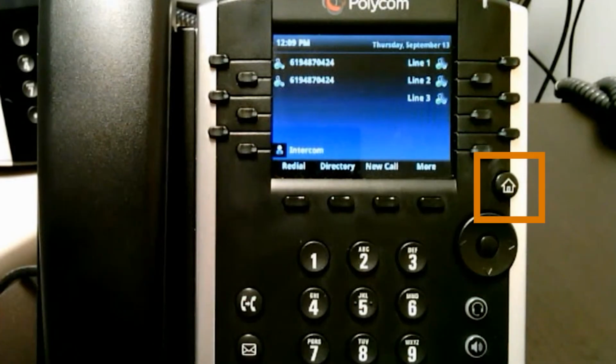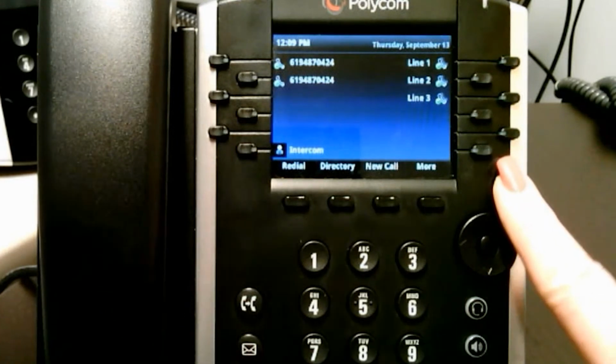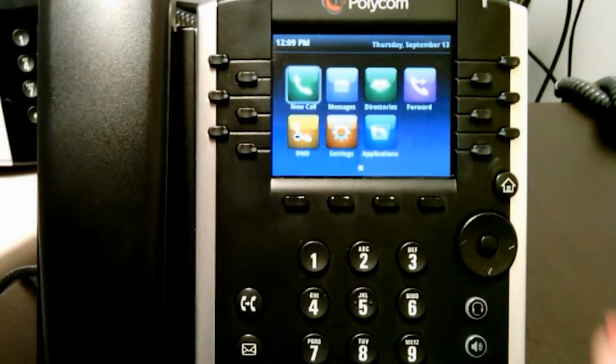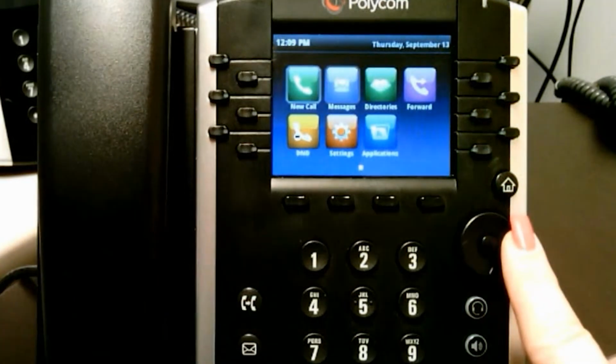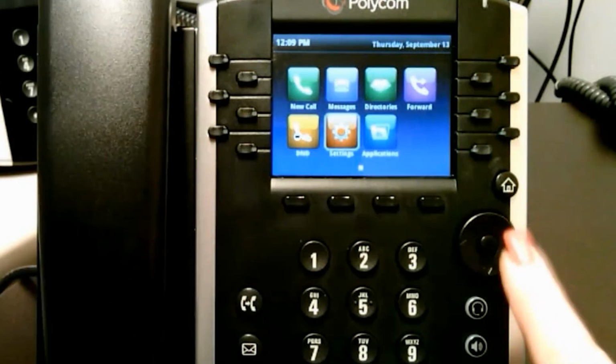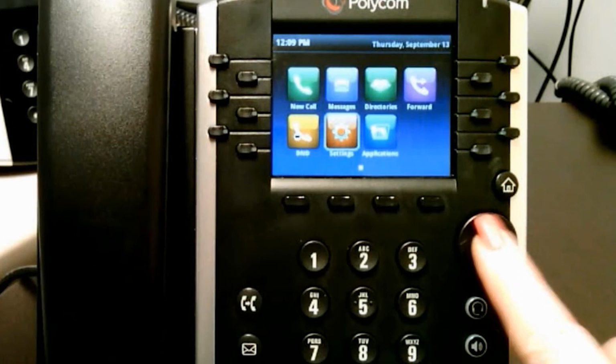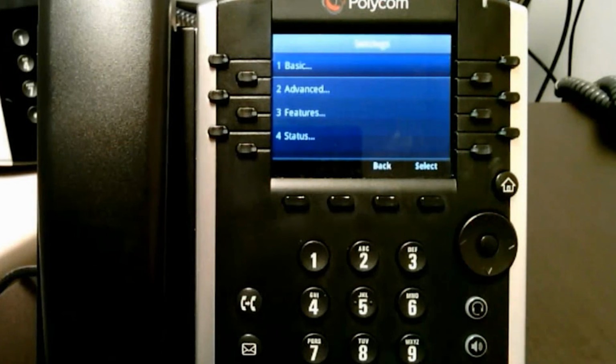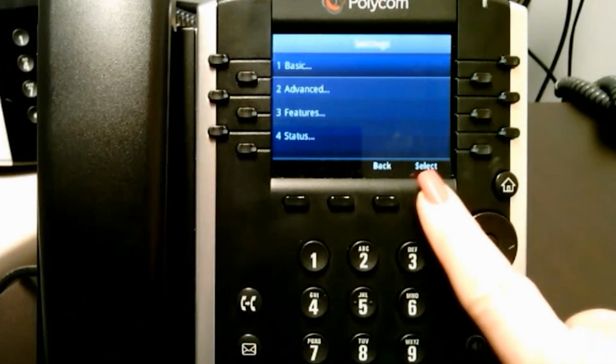Above the headset button is a home button, which when pushed will change the appearance of your LCD screen. For our next activity, changing your ringtone, let's use the navigation button to move across the LCD screen and select the Settings option. Once selected, choose option number 1, Basic option, and click the Select button to accept.